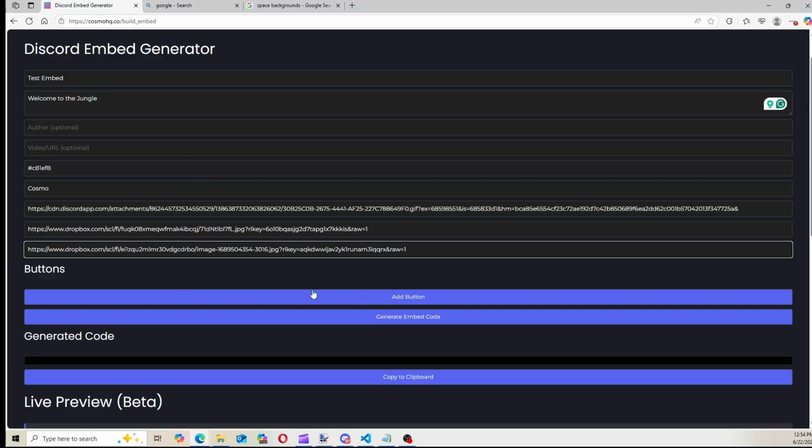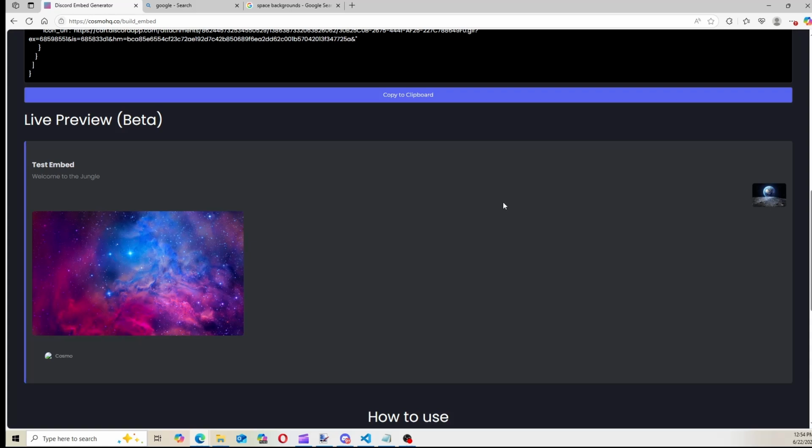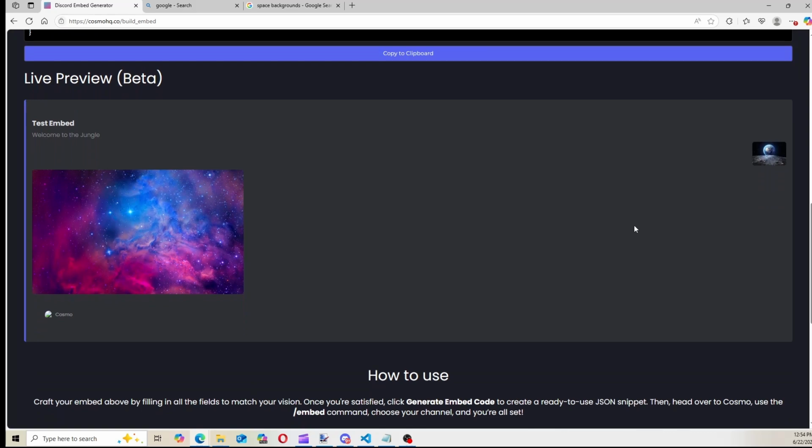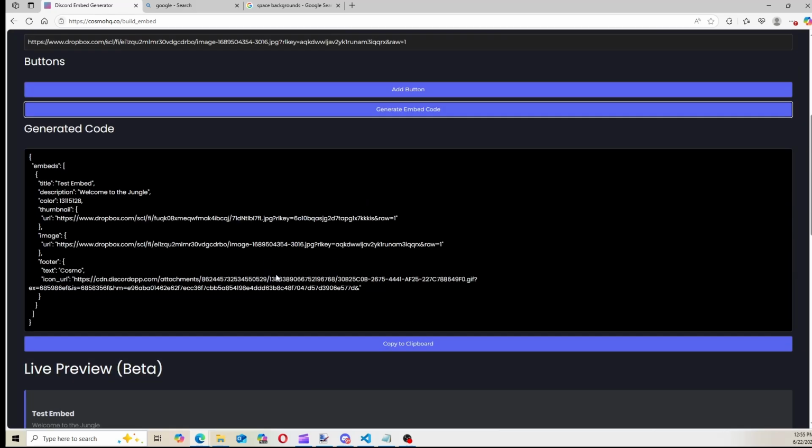And now let's add a button. But before we add a button, let's go ahead and generate. And it gives us a preview. Now this is just a beta. I'm still working on making the formatting look better, but you can kind of get an overall gist of what it'll look like. So now let's go ahead and add that button.